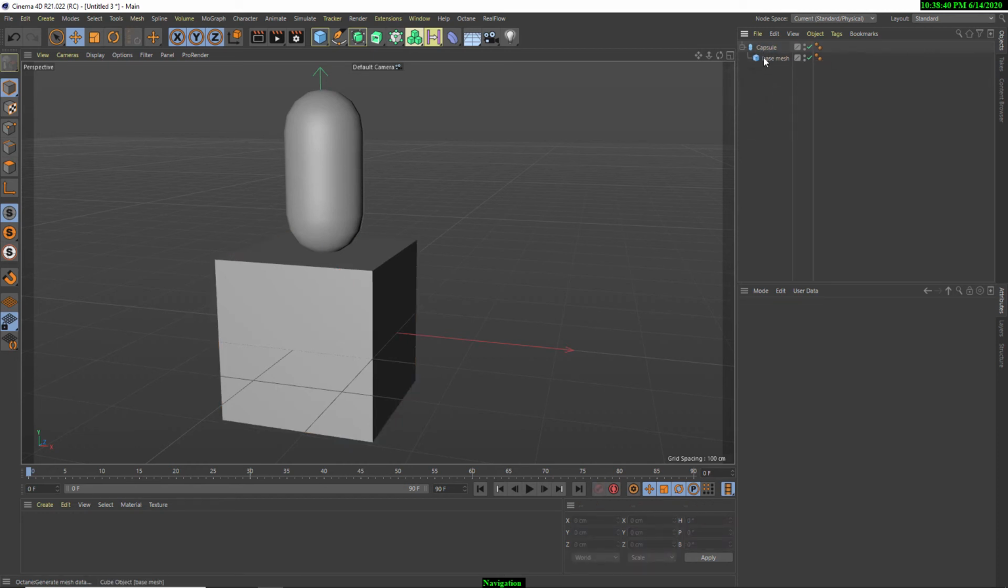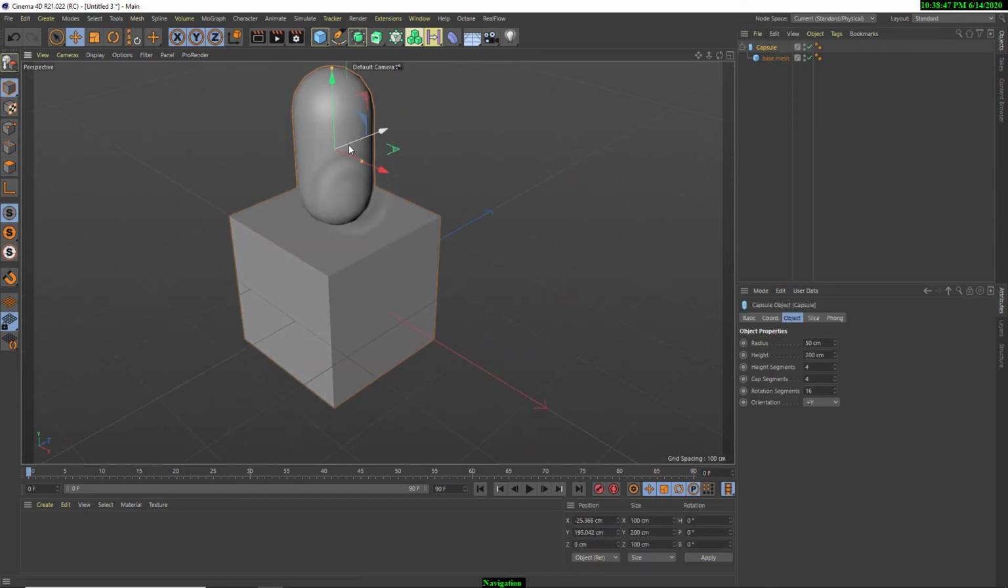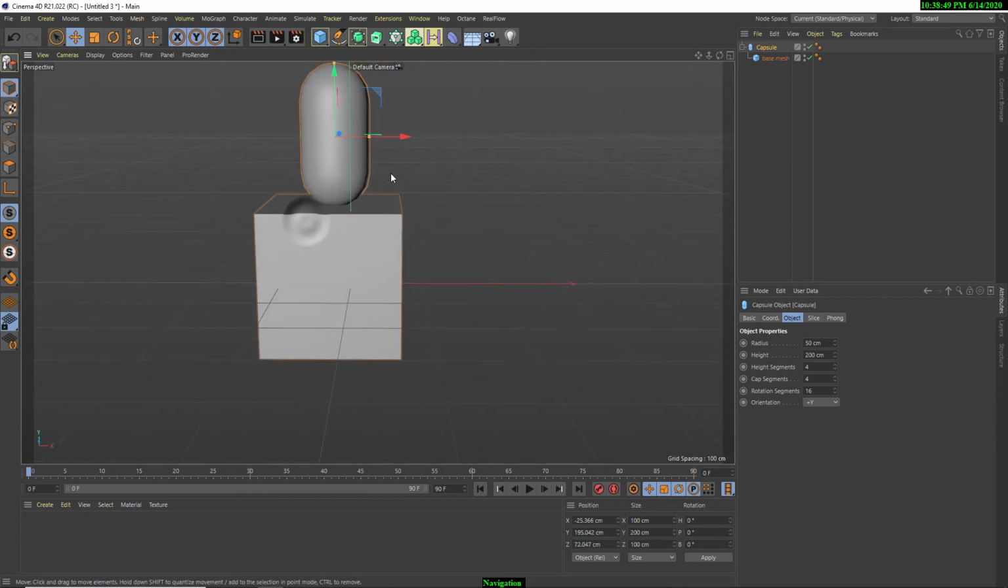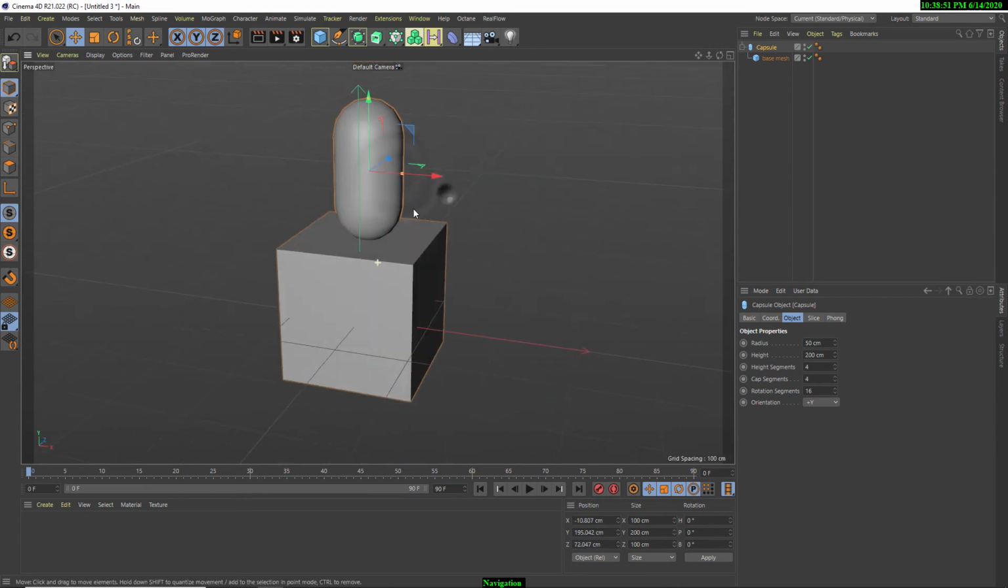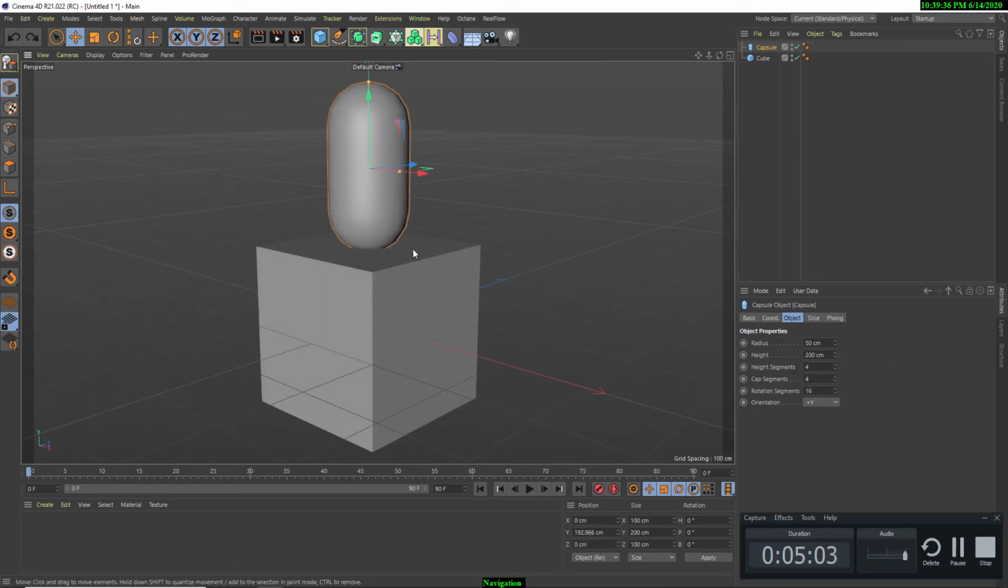And immediately I drop that, it creates this kind of look. And you can click on the capsule and wherever you move the capsule, the base mesh follows, which is what we call parenting in Cinema 4D. I'm going to quickly undo that by pressing Ctrl Z.